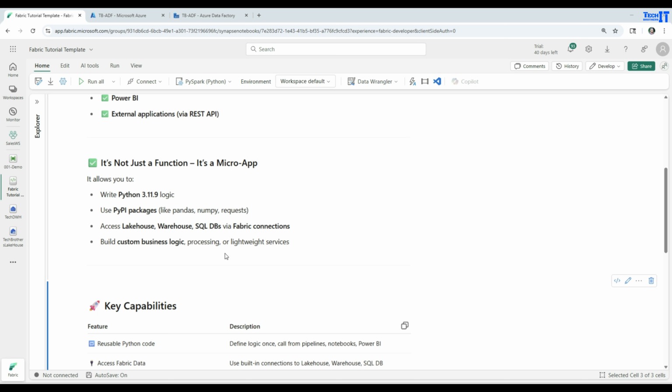Think about that. I have a file sitting in the Lakehouse and I need to get the last sale date from that file before I make a decision if I have to load that file or not.